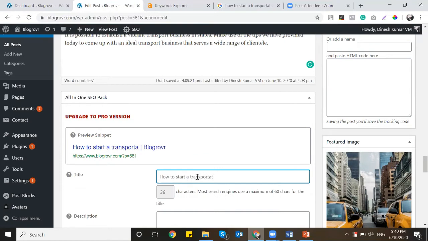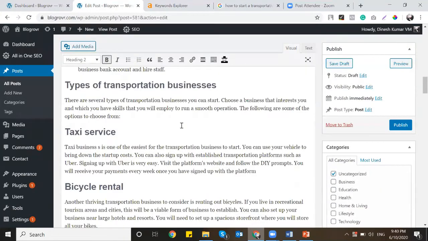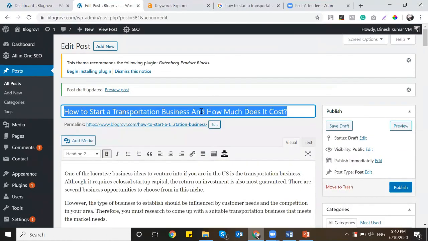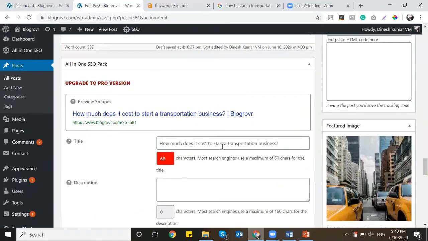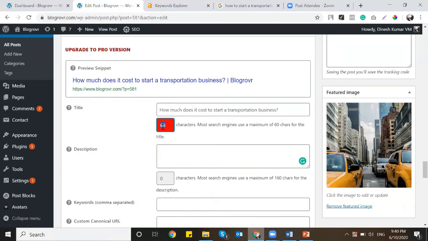Would you not give the same title as the blog post? I'm thinking that would work, right? Yeah, I'm planning things because this is the H1 topic. I think this would be really good because it will score on both: how much does it cost, and start a transportation business. So this would be a good thing. So let's write the meta tags. You can ignore this number since we have given the blog title with this.